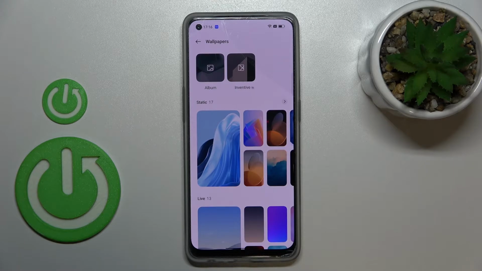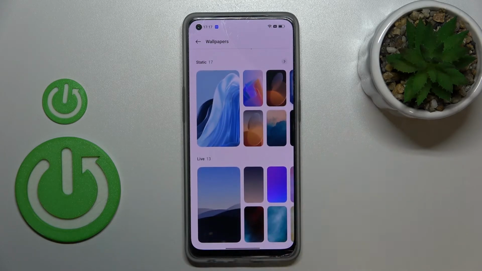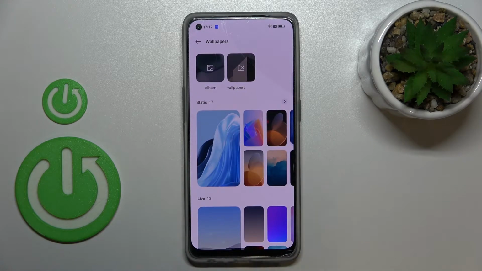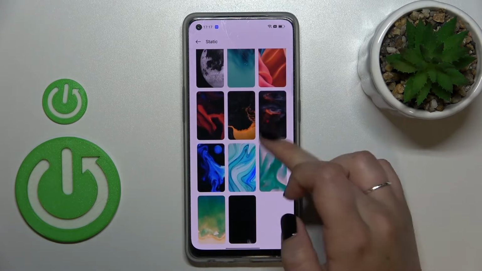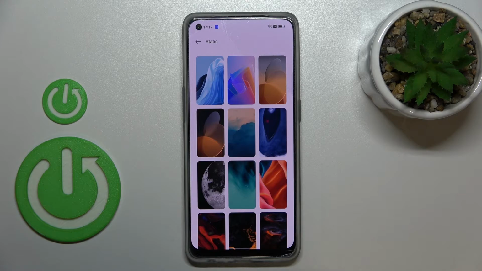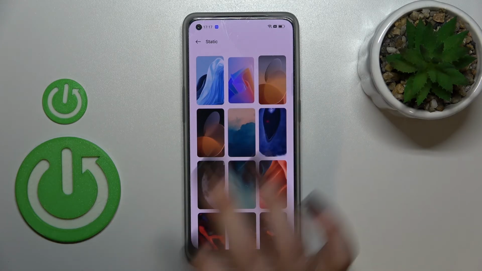we can choose the wallpaper from. We can choose it from static wallpapers and also live wallpapers, so it's up to you. I will pick the static ones. Let me tap on it, and as you can see here we've got some further options from which we can choose, and in order to check the preview just tap on it.